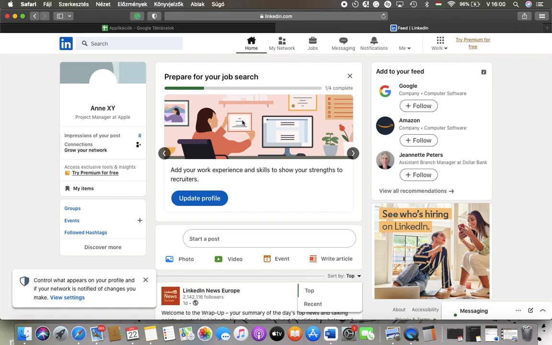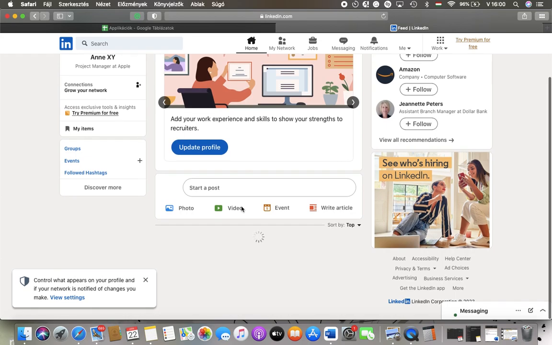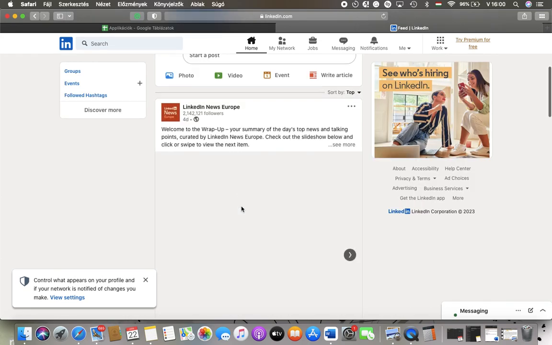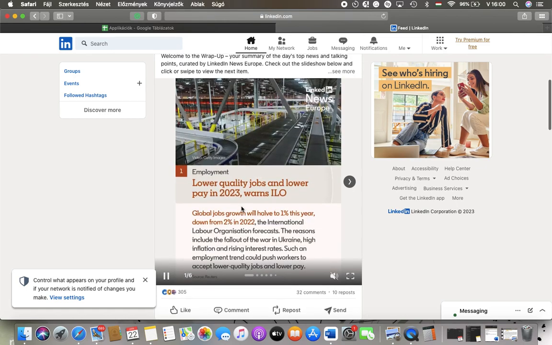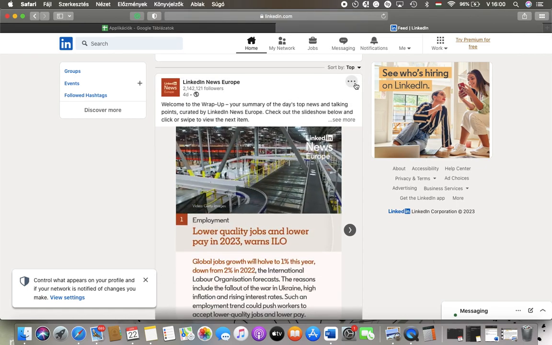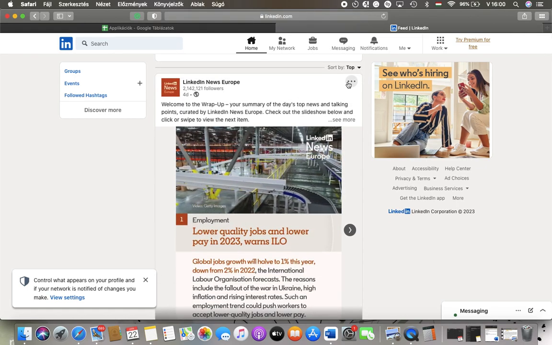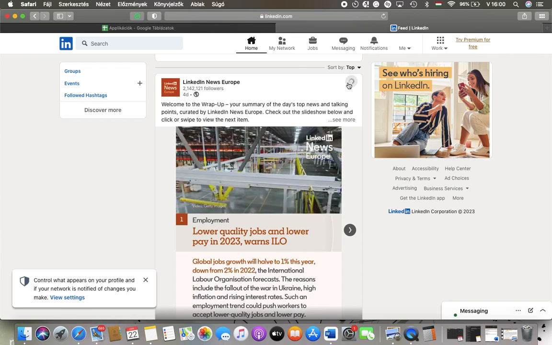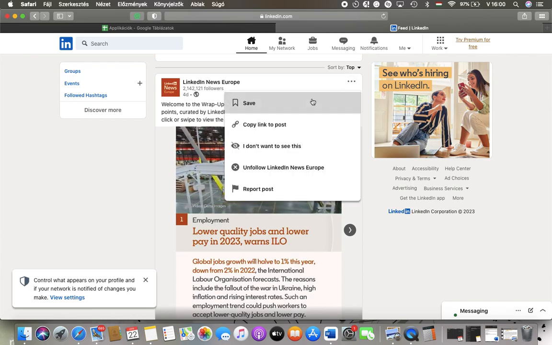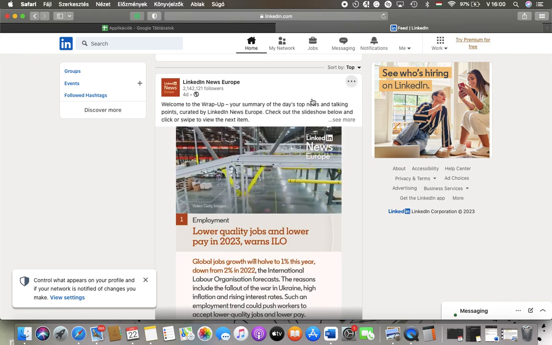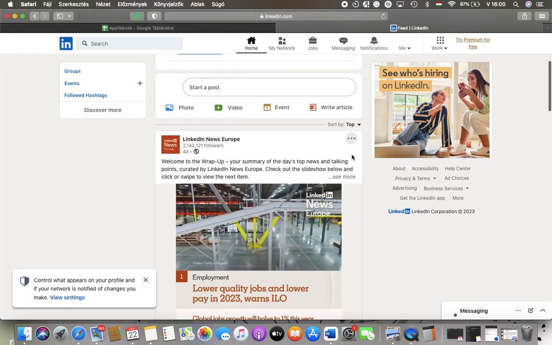First of all, open the website on your device. After that, tap on this home button at the top of the screen. And here you will be able to find your feed. So just select a post that you would like to save for later and click on this more button in the upper right corner of this white section of the post. Click on the first button, save, at the top, and then it will be saved.